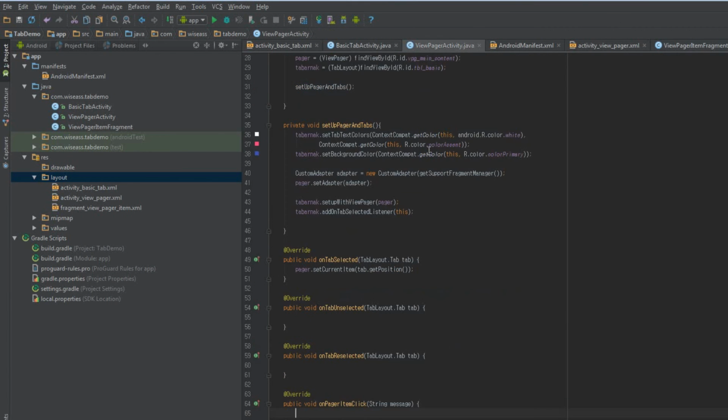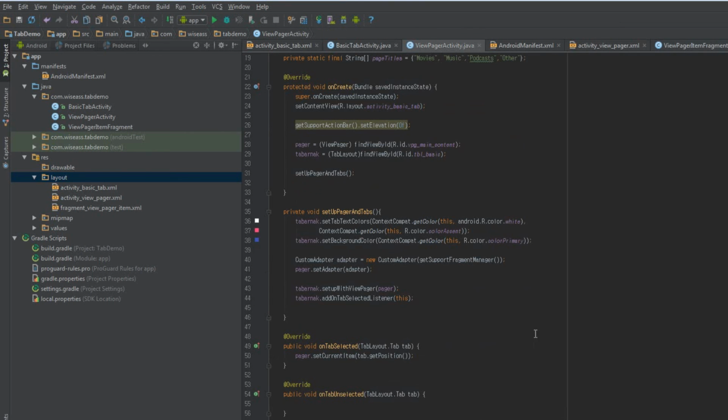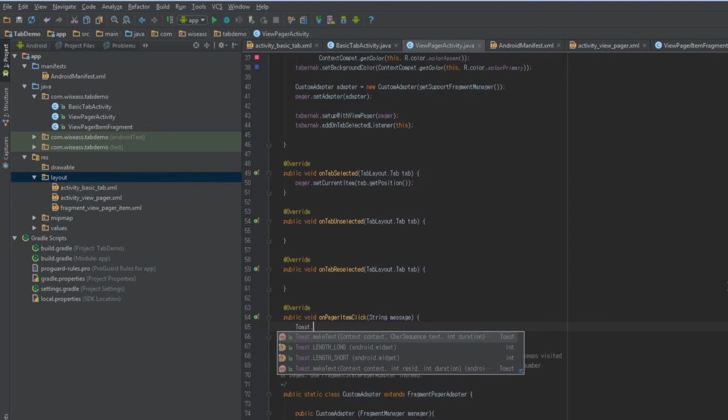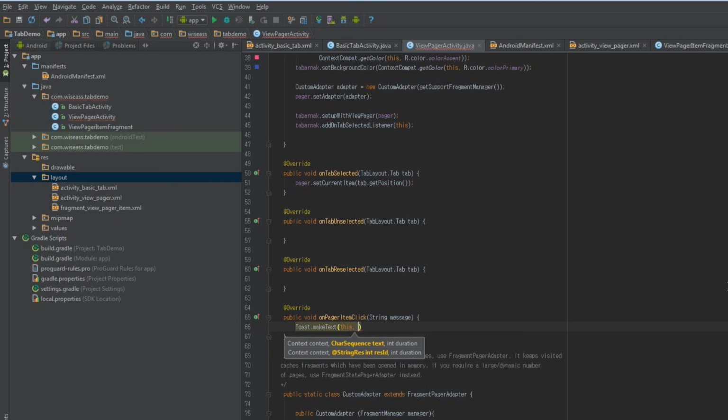In the ViewPager activity, this is purely to demonstrate how we can get data out of a specific item in the ViewPager. So what happens is when that gets called, all we're going to do is just say Toast.makeText, for context, this, and we'll say message plus an exclamation mark. I'm not 100% sure, but I think it's optional. Yeah, it's optional. You don't have to put it in there. And then we'll say length short because we don't want that to take up the screen forever.